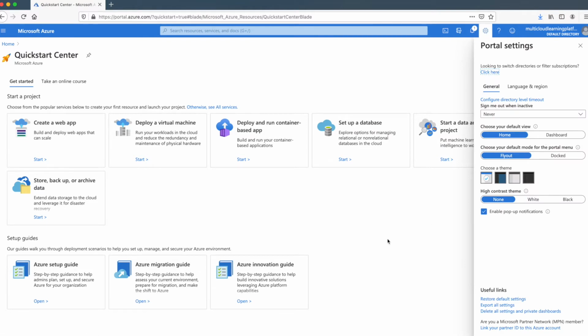If I go on setting, I can change the way this Azure portal looks. Some people like the dark theme, some people like the light theme. I like the theme that is currently selected, so I'm not going to change anything in here. All I am going to do is close this. I just wanted to show you how these options are available. If you want, you can change language and region as well. I'm not going to do that.